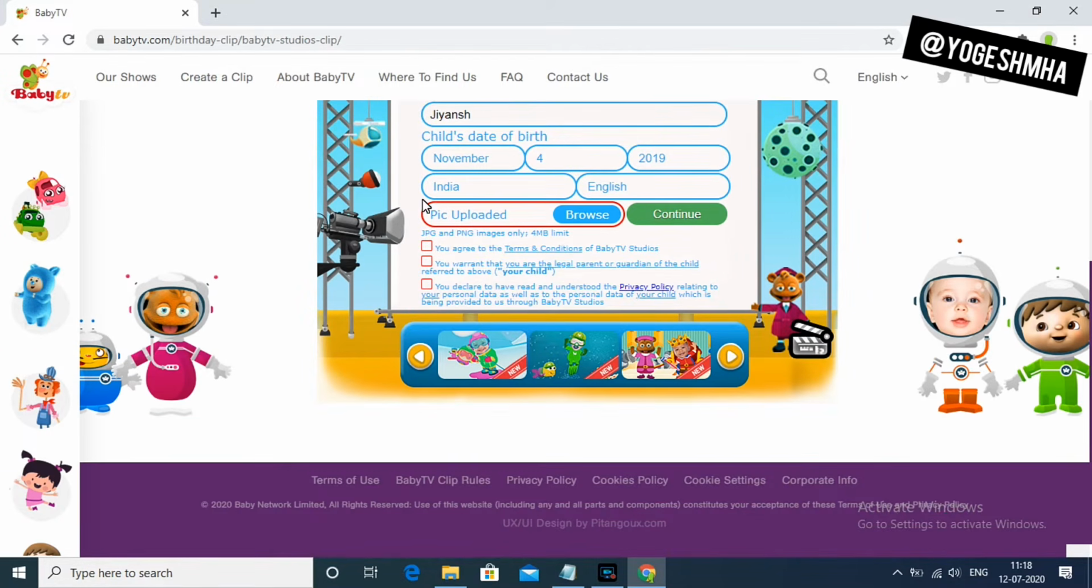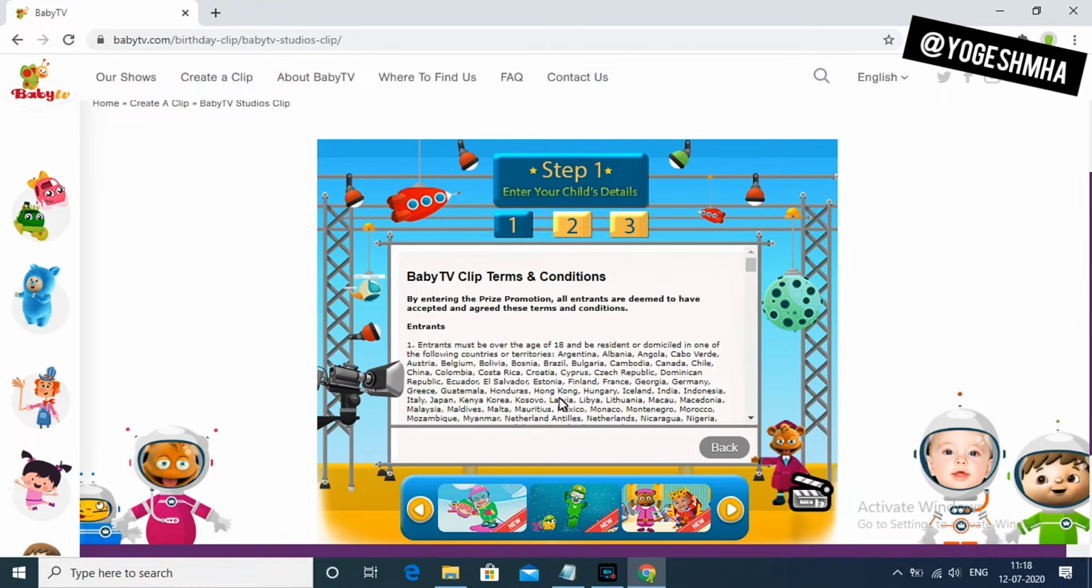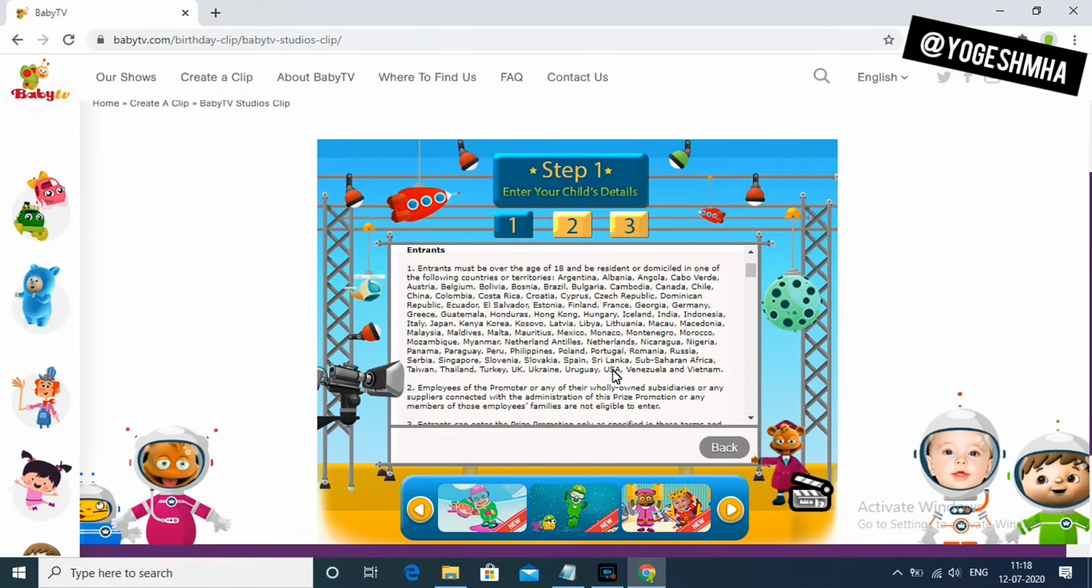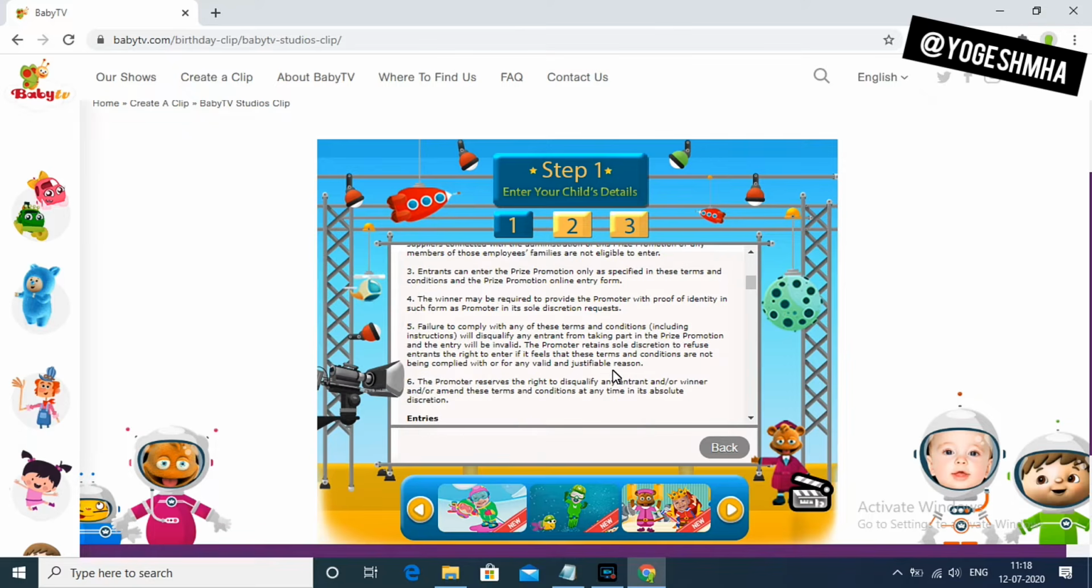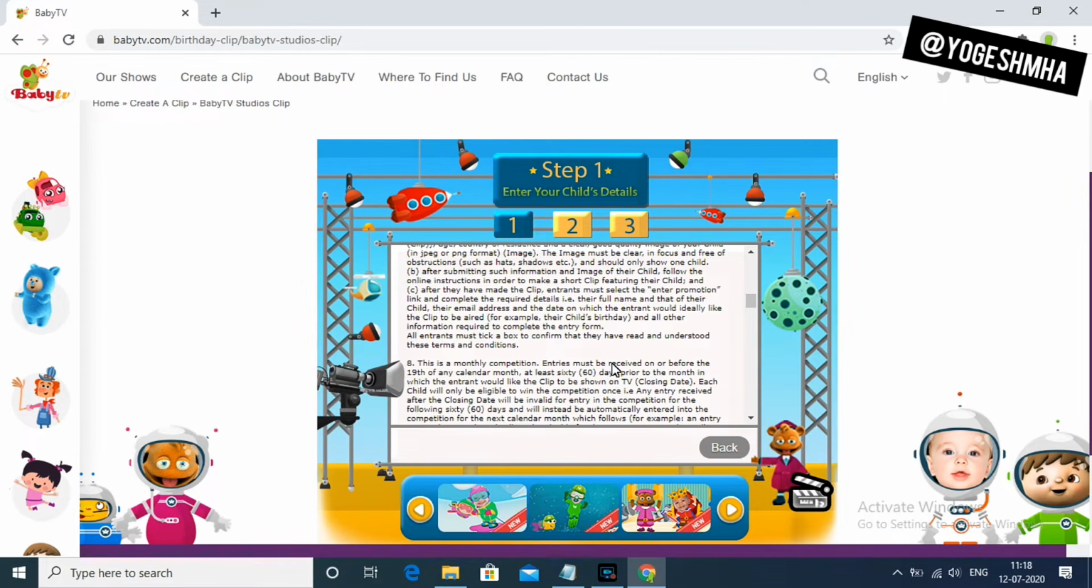Next, you will have to accept terms and conditions, privacy policy, and warrant that you are the legal parent or guardian of the child. I will read out some important ones for you before continuing. First one is employees or promoters cannot enter the competition. Winners should provide a proof of identity. Promoters have the right to disqualify the video for the competition.